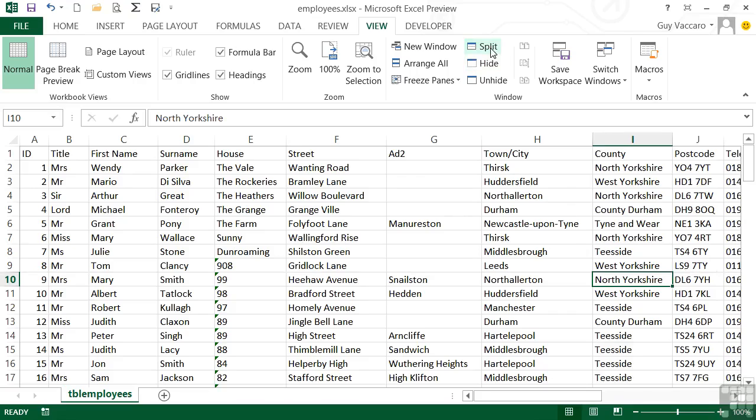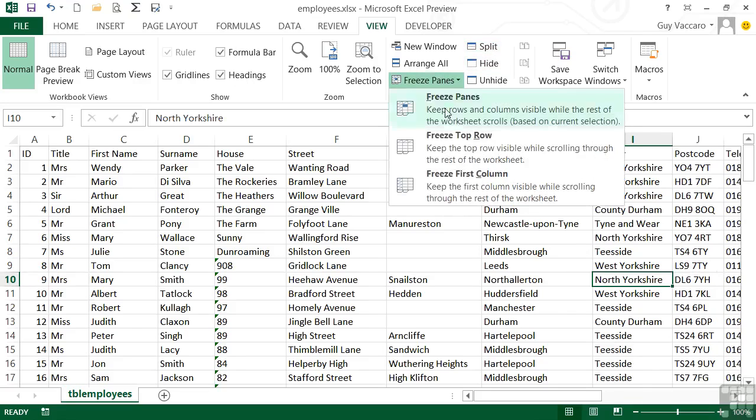The preference, however, is to freeze panes, with the option to freeze the top row or the first column, or freeze at the point your cursor is, at which case everything on the left and everything above will remain frozen until you unfreeze panes.